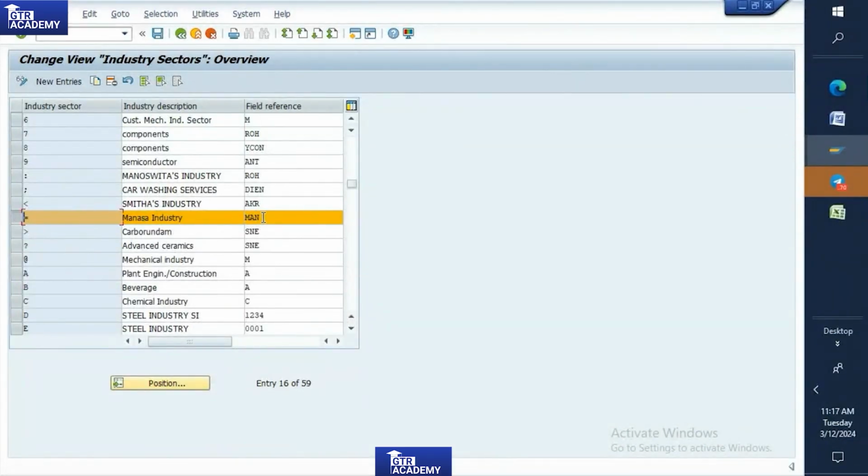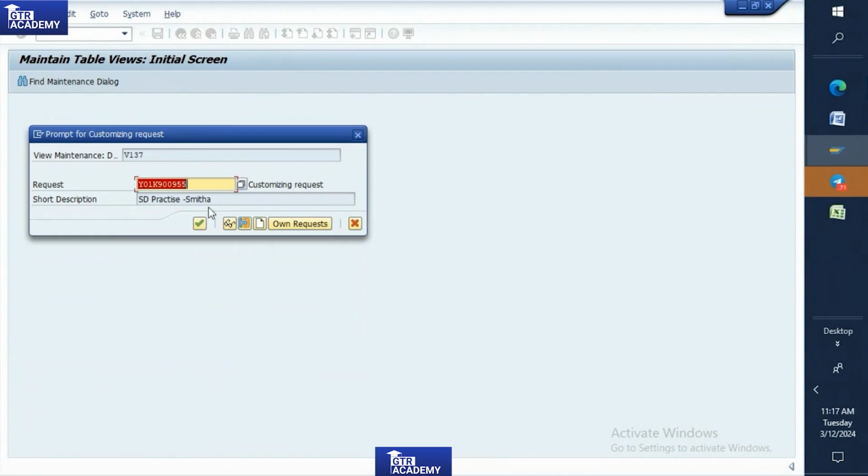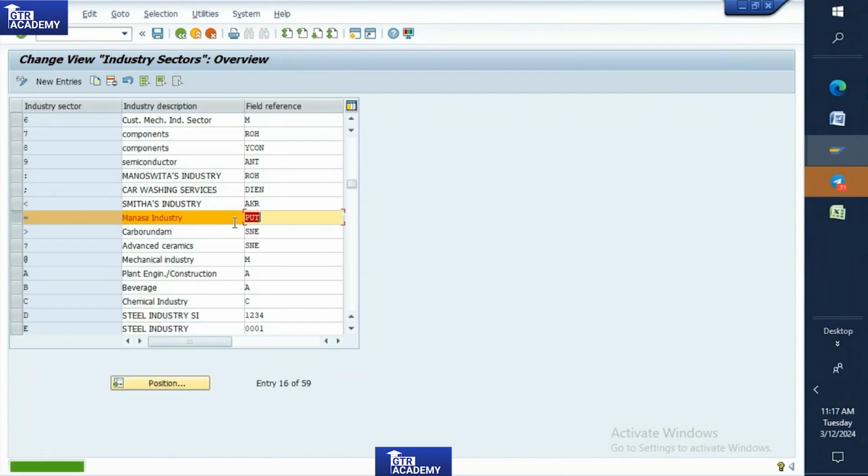So what you have to do is, in the field reference part, instead of MAN, mention PUT, our PUT field reference. Okay. Just you need to do the changes in the field reference. Done. We have assigned the field reference to the industry sector as well.